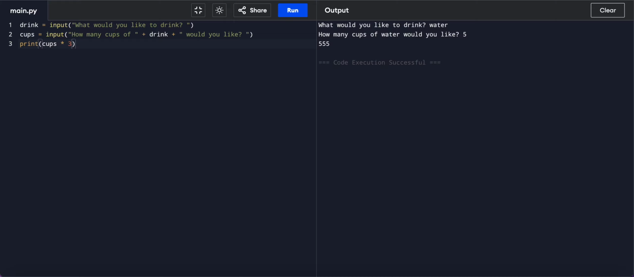Now here is something extremely important. Even if the user types the number 5, like I did over here, Python still stores it as a string, meaning this 5 is not an integer, it's a string. So if we try to do math with a string, it doesn't work. It's just going to print that string 3 times. So it's going to print 5 once, then 5 again, and then 5 one last time, instead of multiplying 5 by 3. So what we have to do is convert the string into an integer.